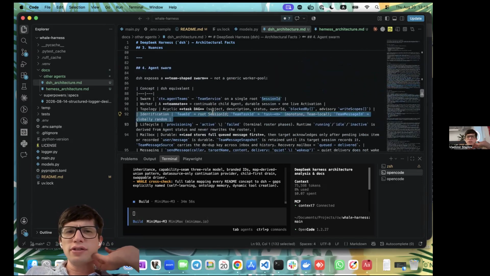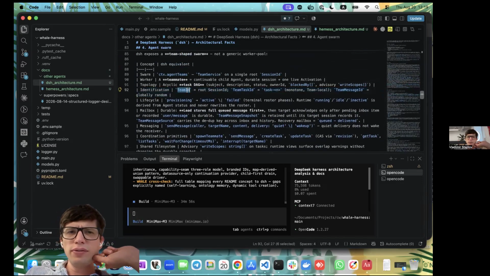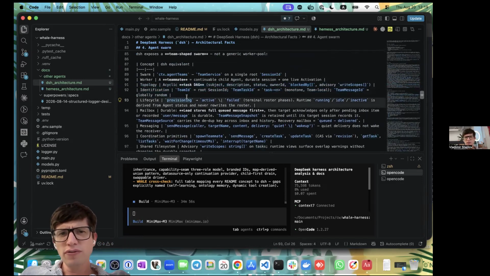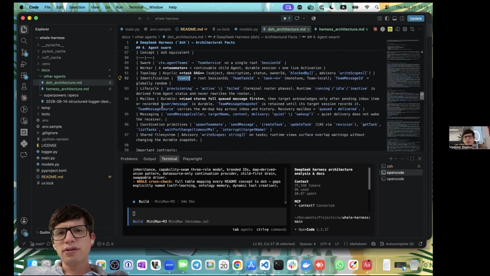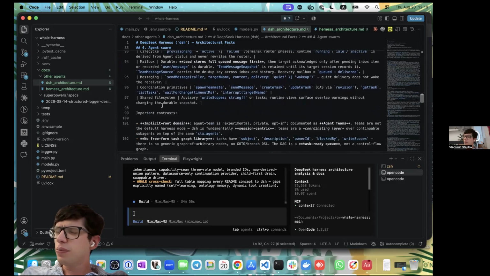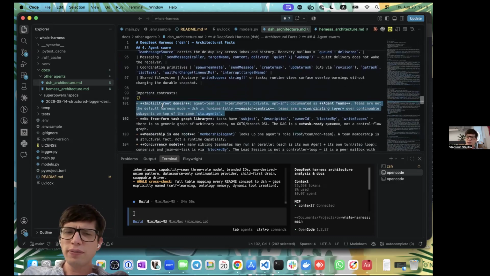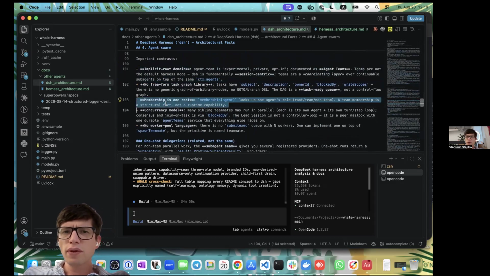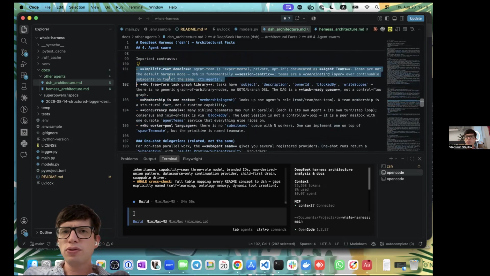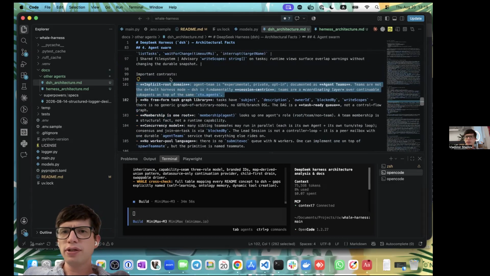In nuances, they have swarms, teammates, an acyclic graph, again, with subject description, and it reiterates over. Team ID, does it spawn sub-packs of agents? Membership is one root. Important contrast. Root domain. Agent team is experimental, private, opt-in. Documented as agent teams. Teams are not the default harness mode.